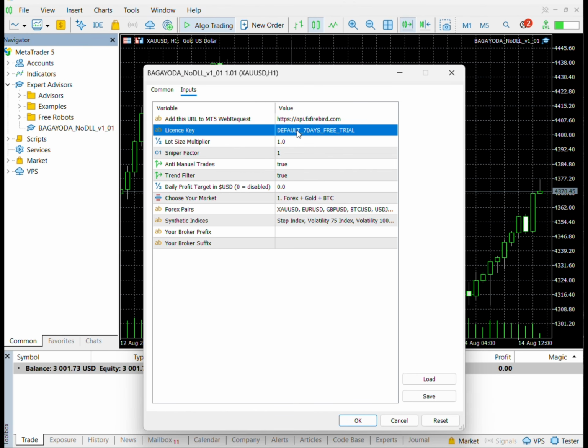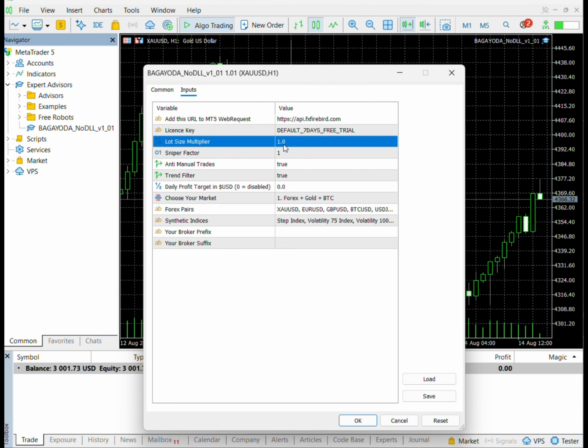Next, you'll see lot size multiplier. With the default value of 1, the system uses the standard lot configuration for your account. For your first installation, we recommend keeping the default value unless you have been given different instructions.